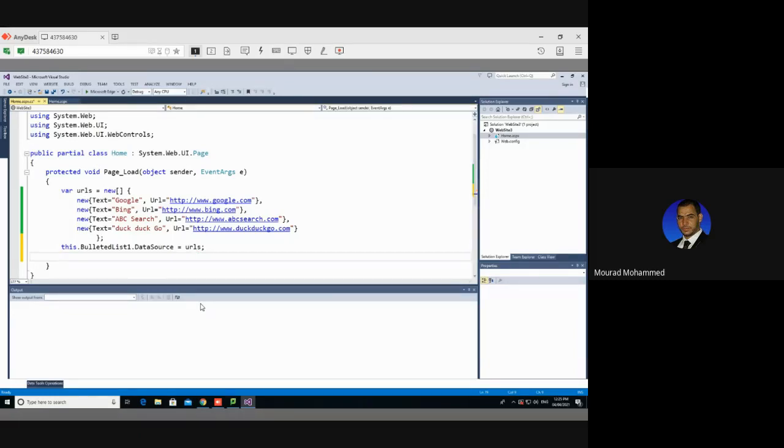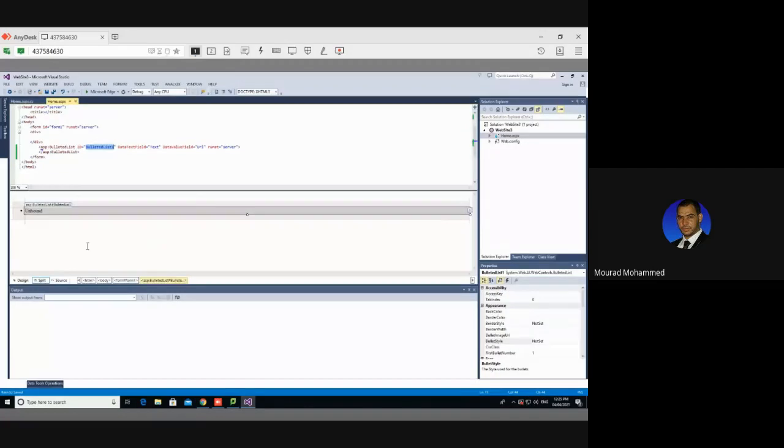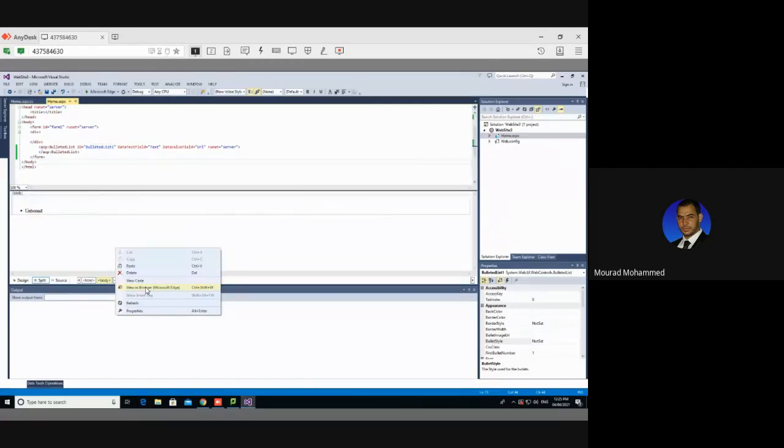After the data source, we call the data bind method. We do the bind now. So this dot, the same bulleted list, dot data bind, here it is. I choose it. It's the method. So a simple parenthesis, semicolon. Stop. I finished. I'm going to save. Now I come back here, in any empty place, right click, view in browser.